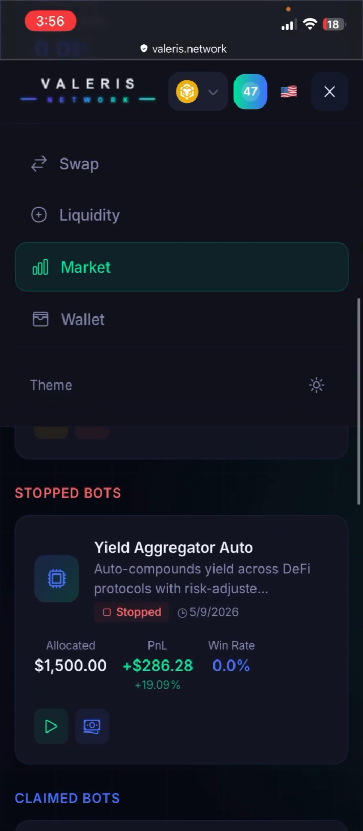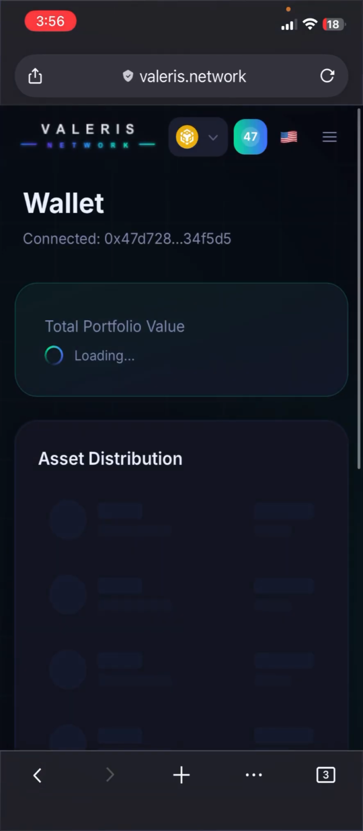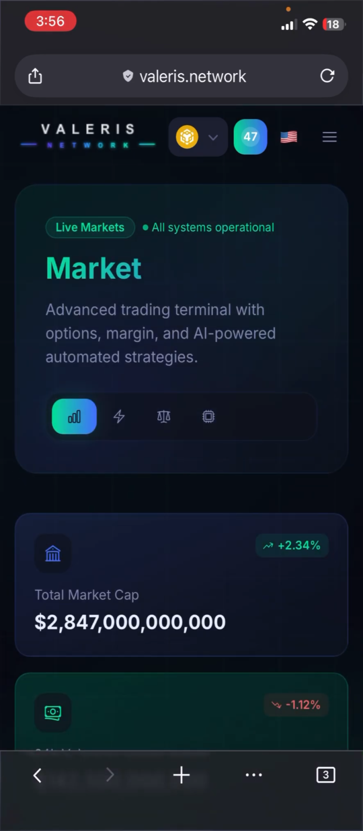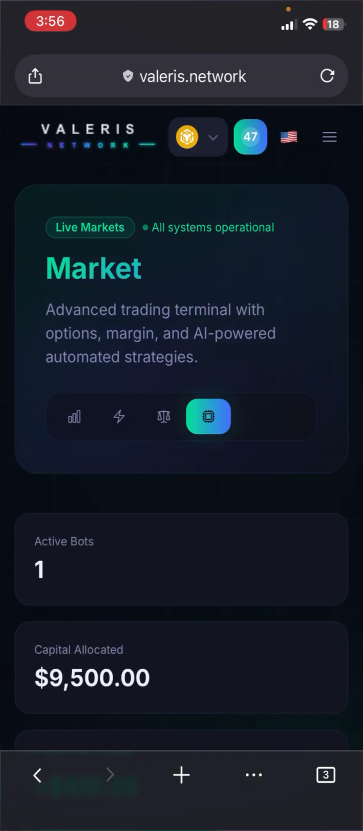If you come out to wallet, you'll see what my balance is currently. I currently have $3,500 worth of assets. I have some in BNB, and then I have some in Bill token. Now the next thing I'll do is to come back to the markets, click on the AI trading bot.